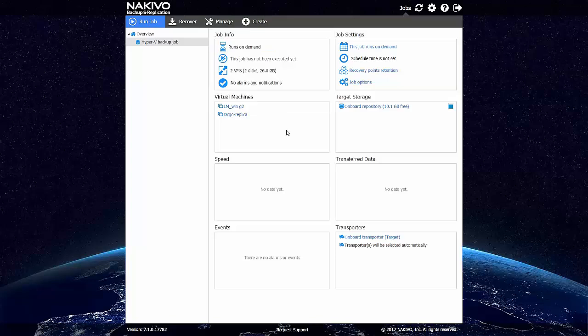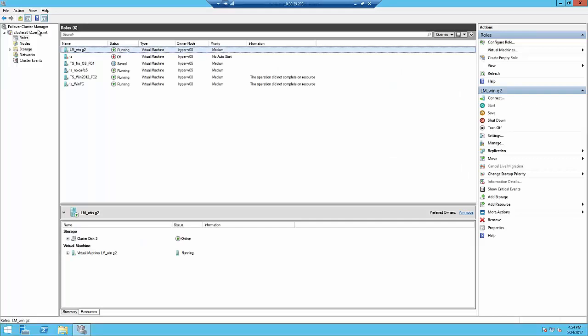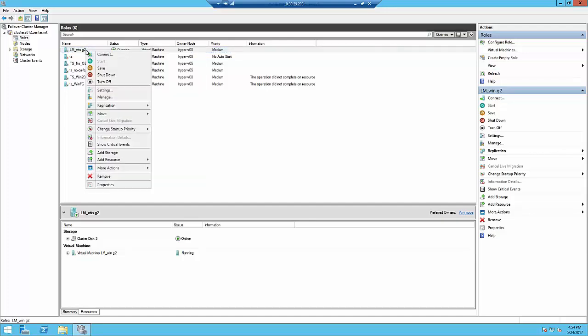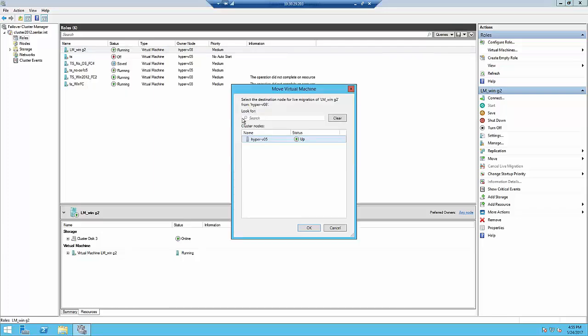Let's now switch to the Hyper-V cluster manager. So this is our manager. As you can see, it's cluster 2012, the same item. And here we can see the highly available VMs, HA VMs, and this Win G2 VM runs on the Hyper-V 08 node. Let's now migrate it. Let's do a live migration to the other node, which is Hyper-V 05.